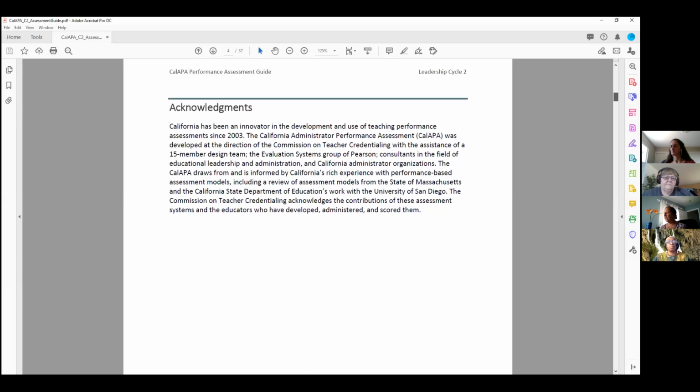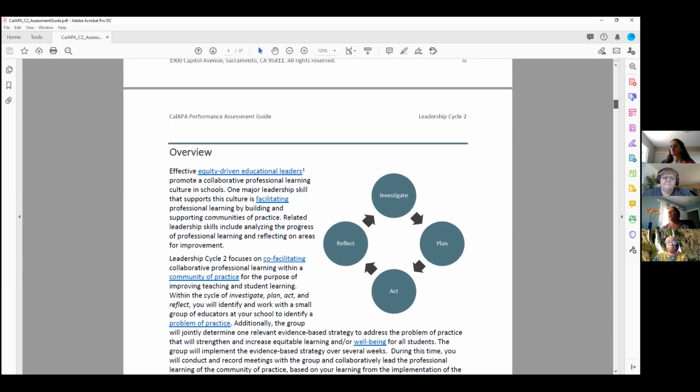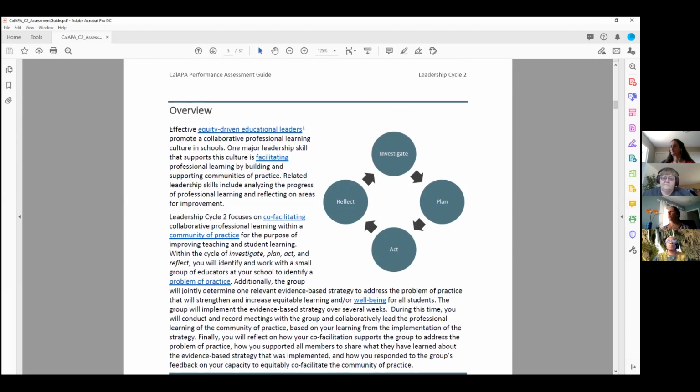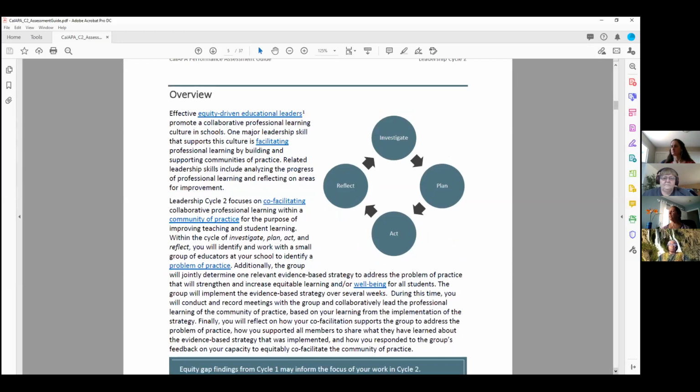So that leads us then into the overview. In this section, you see those 4 steps again: investigate, which is where we start at that school site, of understanding the school site and the community that attends school there, a plan phase, an act, and then wrapping it all up with reflecting on practice. So 4 key steps. And this is true in cycle 1, cycle 2, and cycle 3. So the overview just provides a high-level review of what's happening in this leadership cycle.